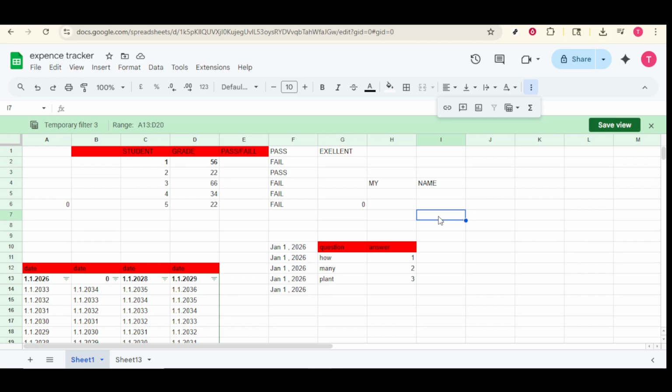And there you have it. Your first and last names are now separated into individual columns. This handy feature not only saves you time, but also ensures that your data remains organized and easy to handle.